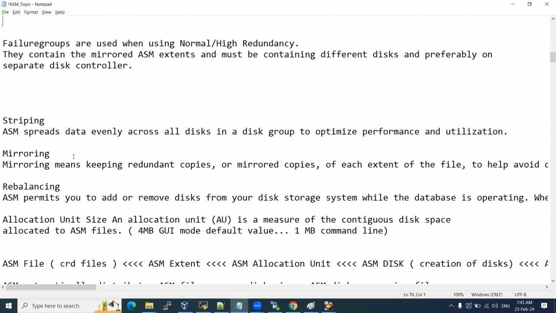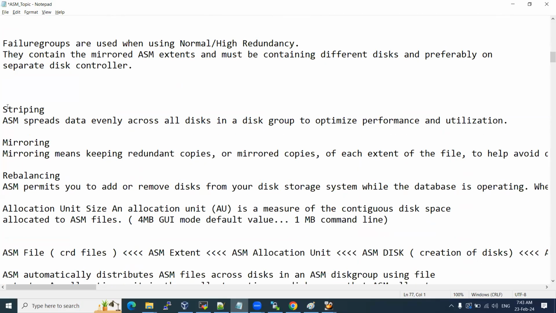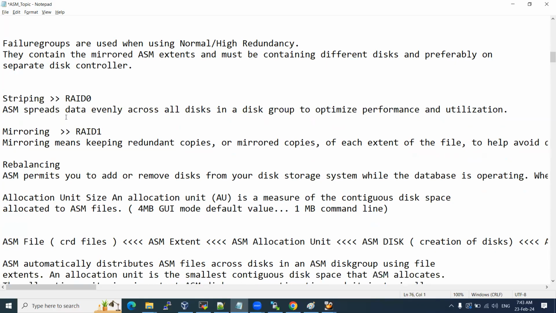I'll share this file with you guys. In our previous session, striping and mirroring also, we are going to see, this is RAID. Striping means it's a RAID 0 concept. RAID, Redundant Array of Inexpensive Disks, that is the abbreviation for RAID. RAID 0 is striping and RAID 1 is for mirroring. RAID 5 also will be there, parity bit check. That is a different scenario, no need to think about it. We will discuss it as part of the interview questions.